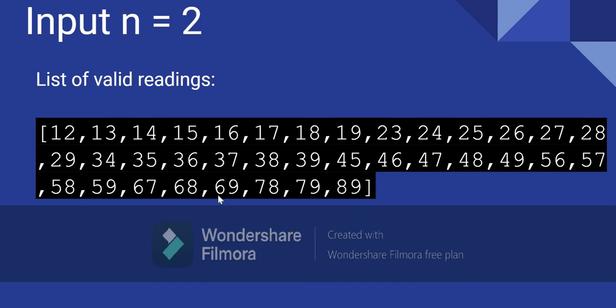1, 2, 3. So the answer would be 69. So the third previous reading of 89 should be 69, and so on. The third thing was to find the difference, and now I think you would have gotten how to do that. It's just the number of jumps, like the difference of jumps between 2 readings.